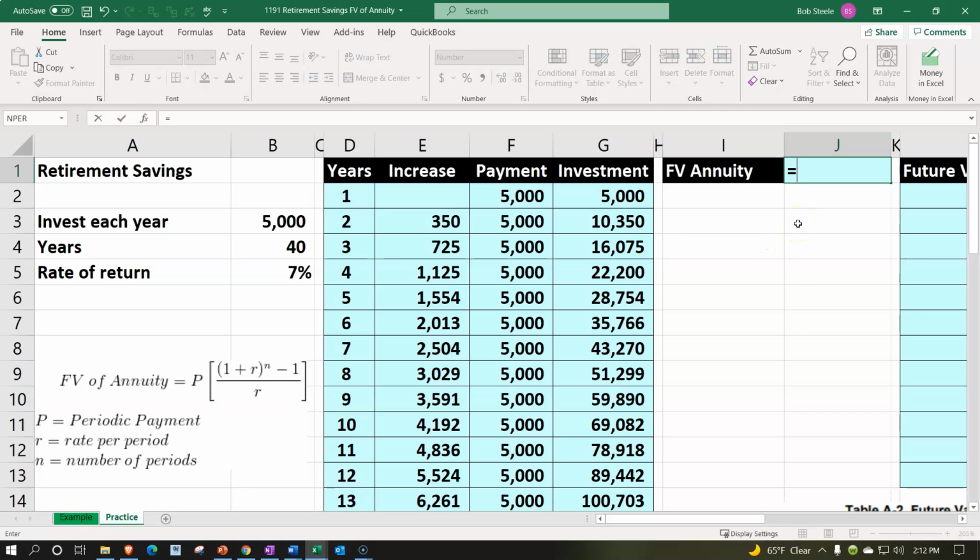So this is going to be equal to the future value, Shift 9. We're going to pick up the rate, which is going to be the 7% over here, comma, and then the number of periods is going to be 40 periods, and then comma. We do have a payment this time because we're talking about an annuity instead of a present value of 1.